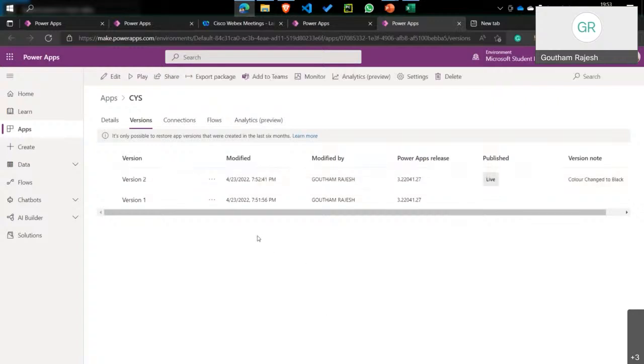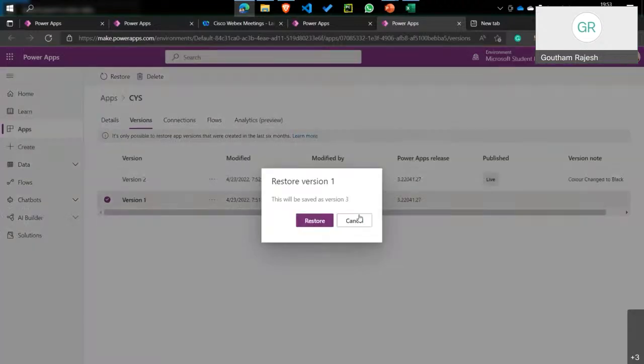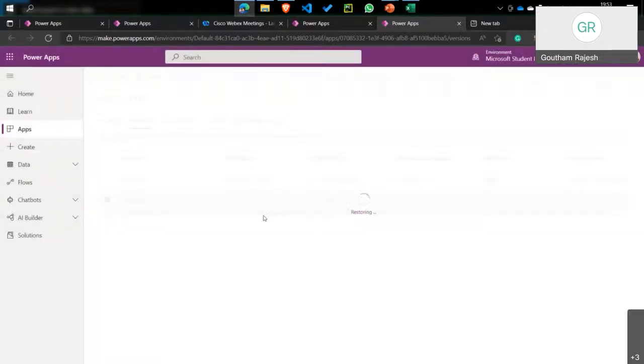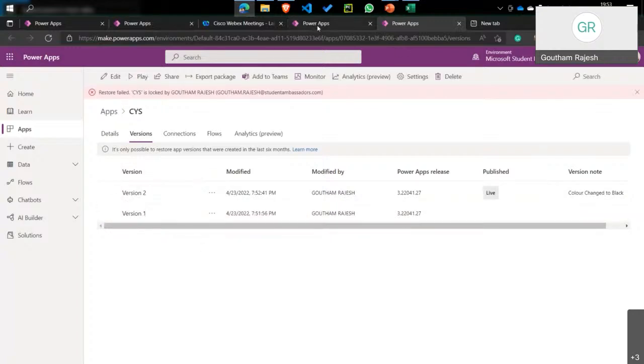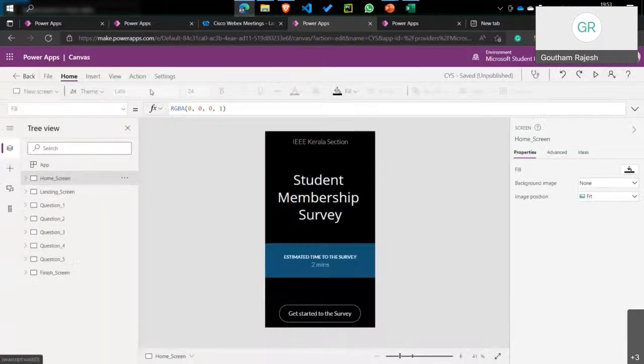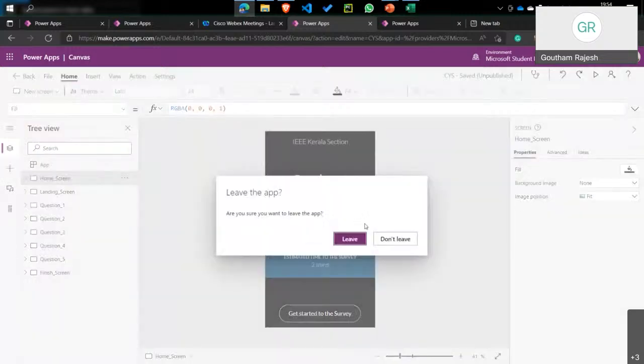So suppose you are making an application with 10 to 20 changes or version changes, and you want to revert back to any version that you have deployed. At that time you can come back to version 1 and click restore. It will become the live one. So Microsoft Power Apps also acts as tracking, just like how Git works. That's how powerful Microsoft Power Apps is in making a mobile application.